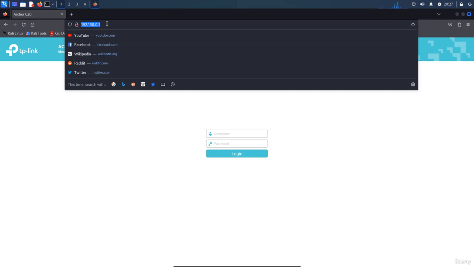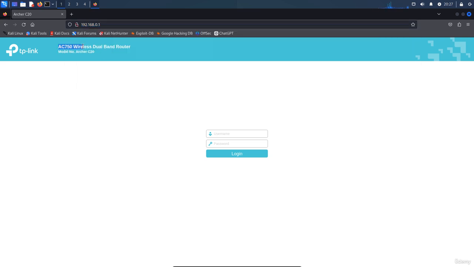So type 192.168.0.1. I'm using an AC750 wireless dual band router. You can take a look at the model. If you just type admin, you can go ahead and change your Wi-Fi password. You can disable WEP and WPS pin and enable WPA2, or if it supports WPA3, you can go ahead and do that. So hit enter.